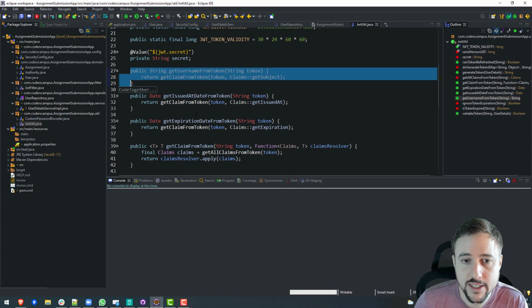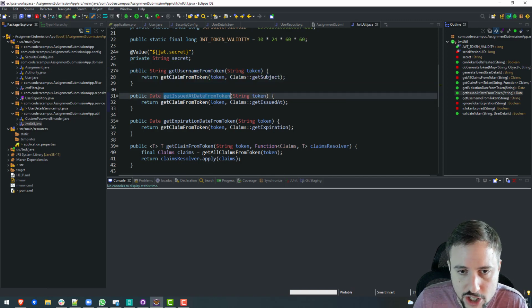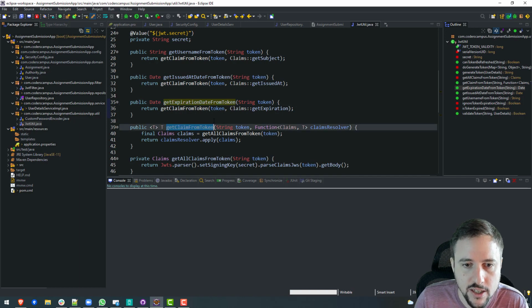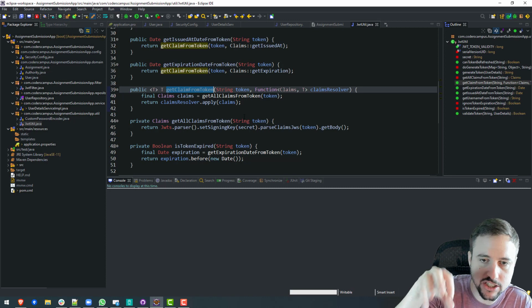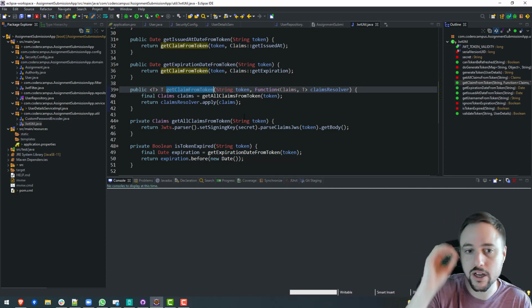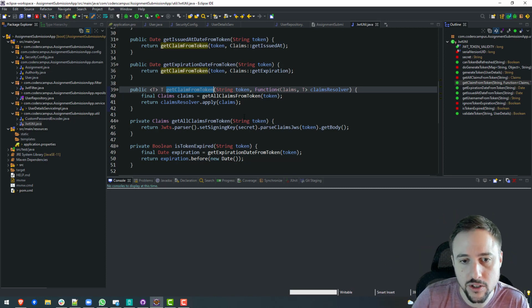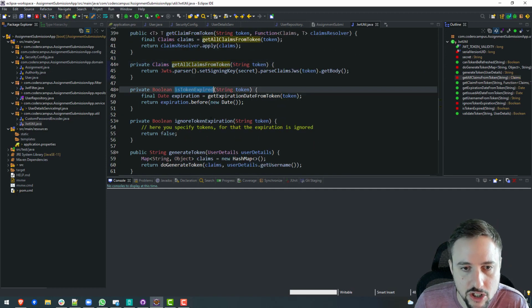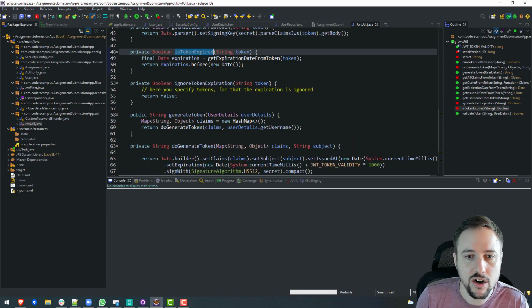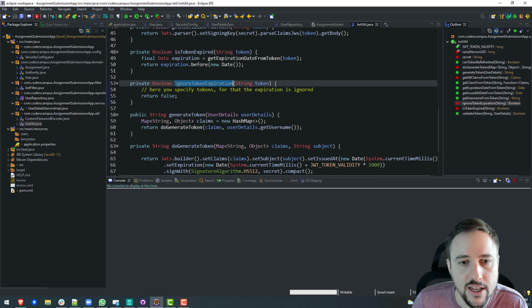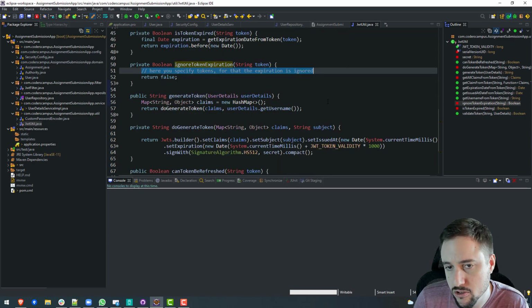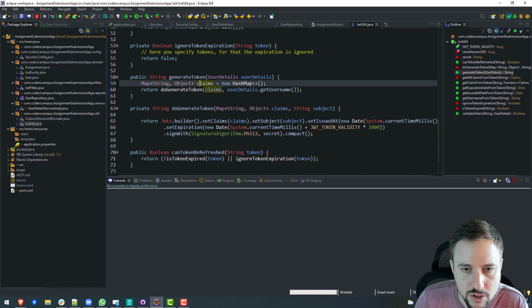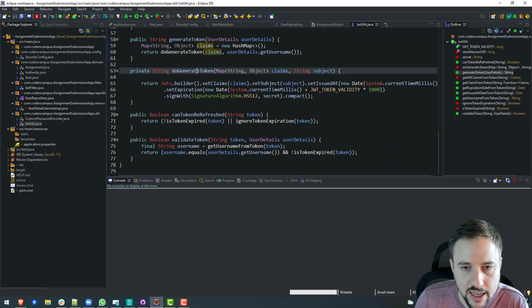That's helpful, right? Same thing to get the issued at date, the expiration, and there is a thing called claims in the token. This is if you want to add your own custom claims, your own custom extra data into the token. You can do this. You can get all the claims. You can check and see, is it expired? So these are all utility methods. Ignore token expiration: here you can specify tokens for which the expiration is ignored. Okay, interesting. Generate a new token, it does this, blah, blah, blah.